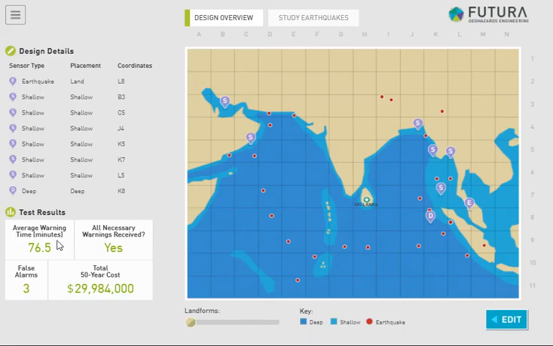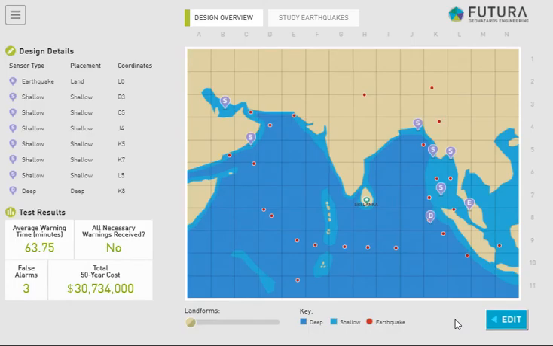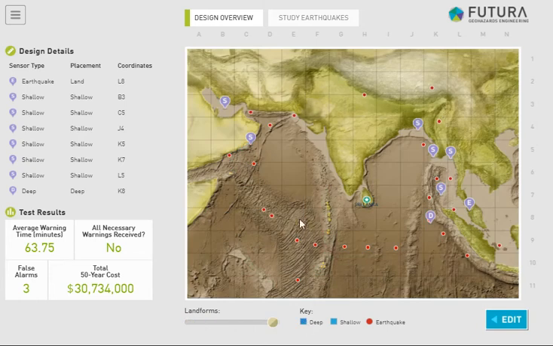Here's one that's 76. You can see that the more you test it, the more sure you can be about whether or not your system will work. The earthquakes are in random mode, and so you're going to get different earthquakes depending on what you have. But because of the landforms, most of the earthquakes are happening along the plate boundaries.